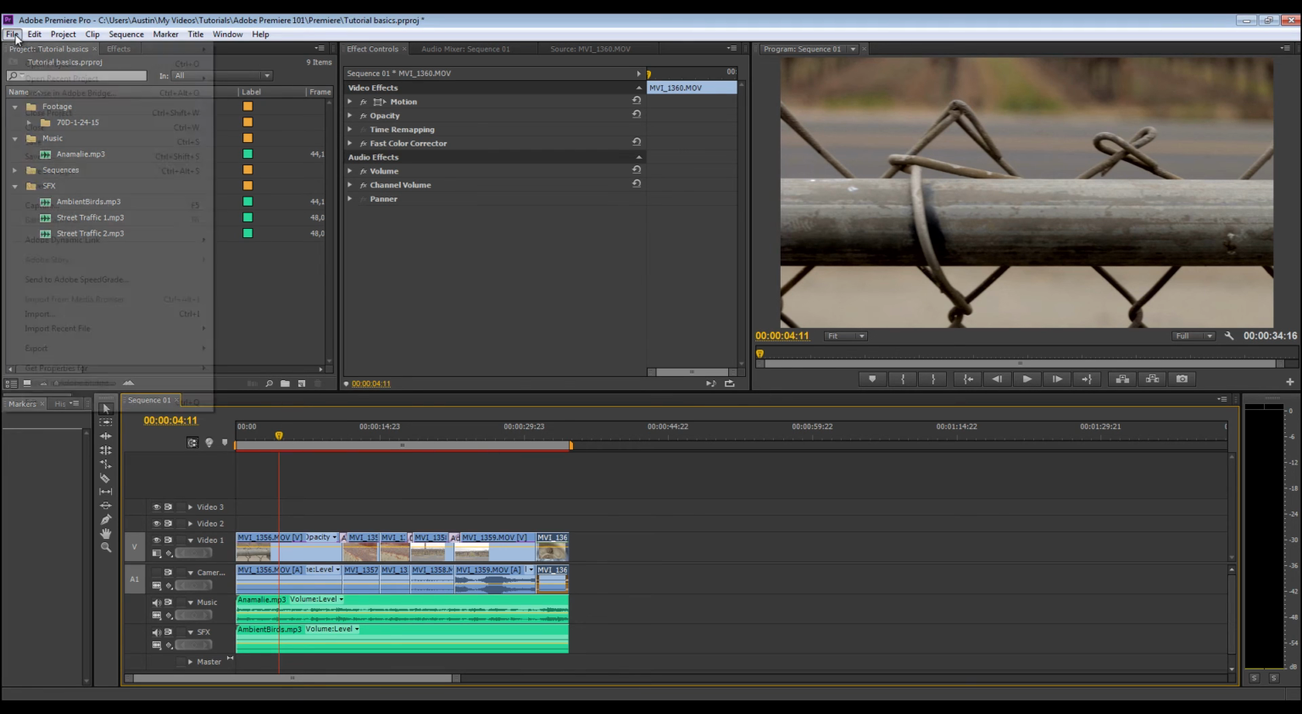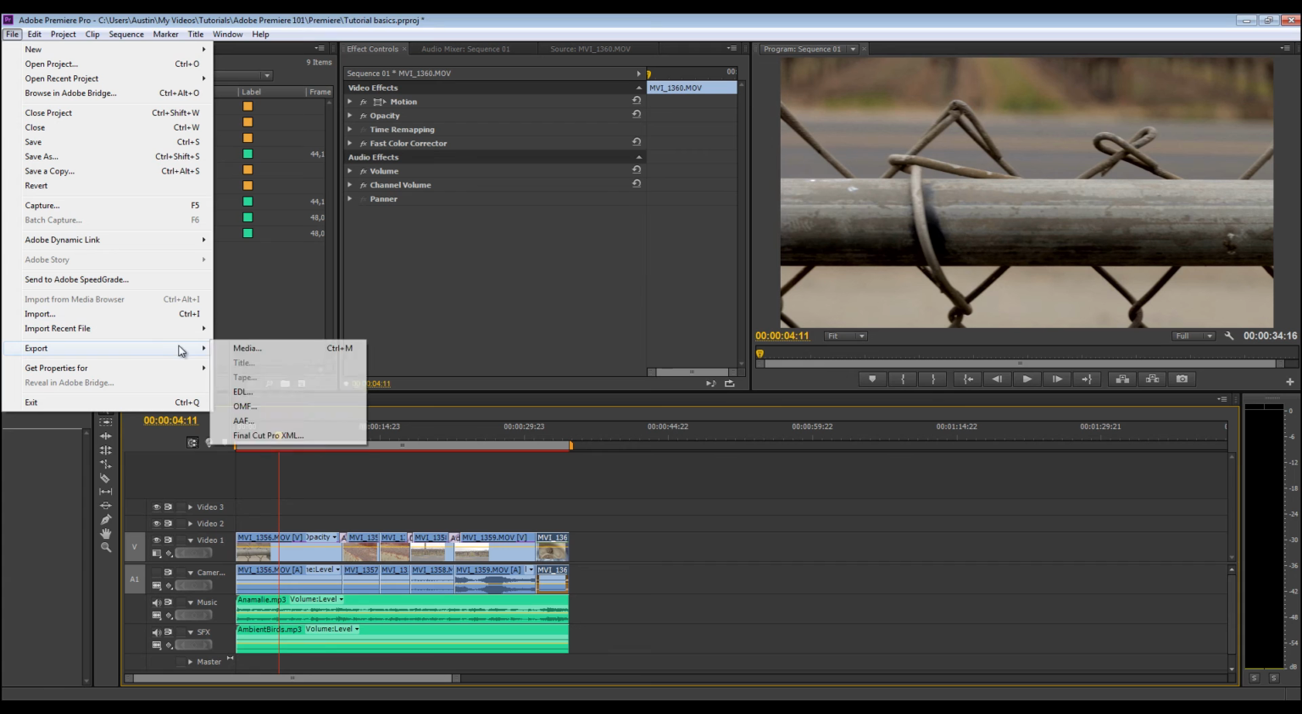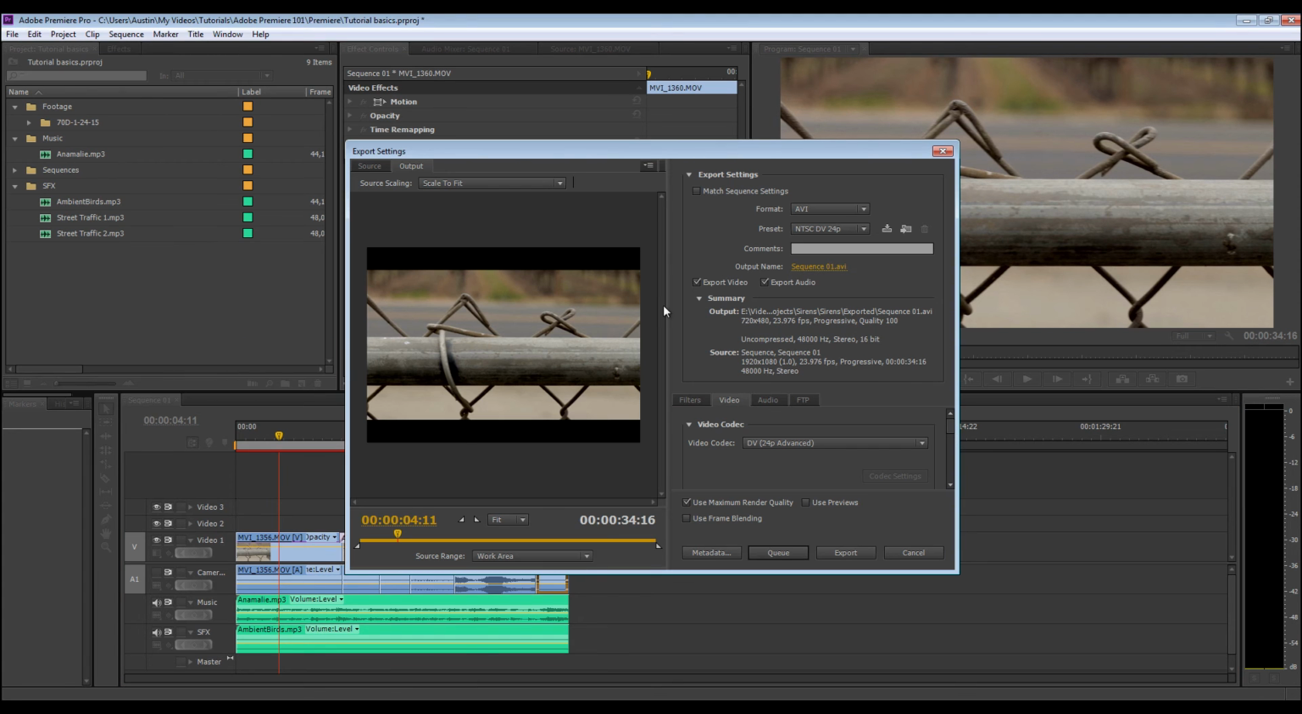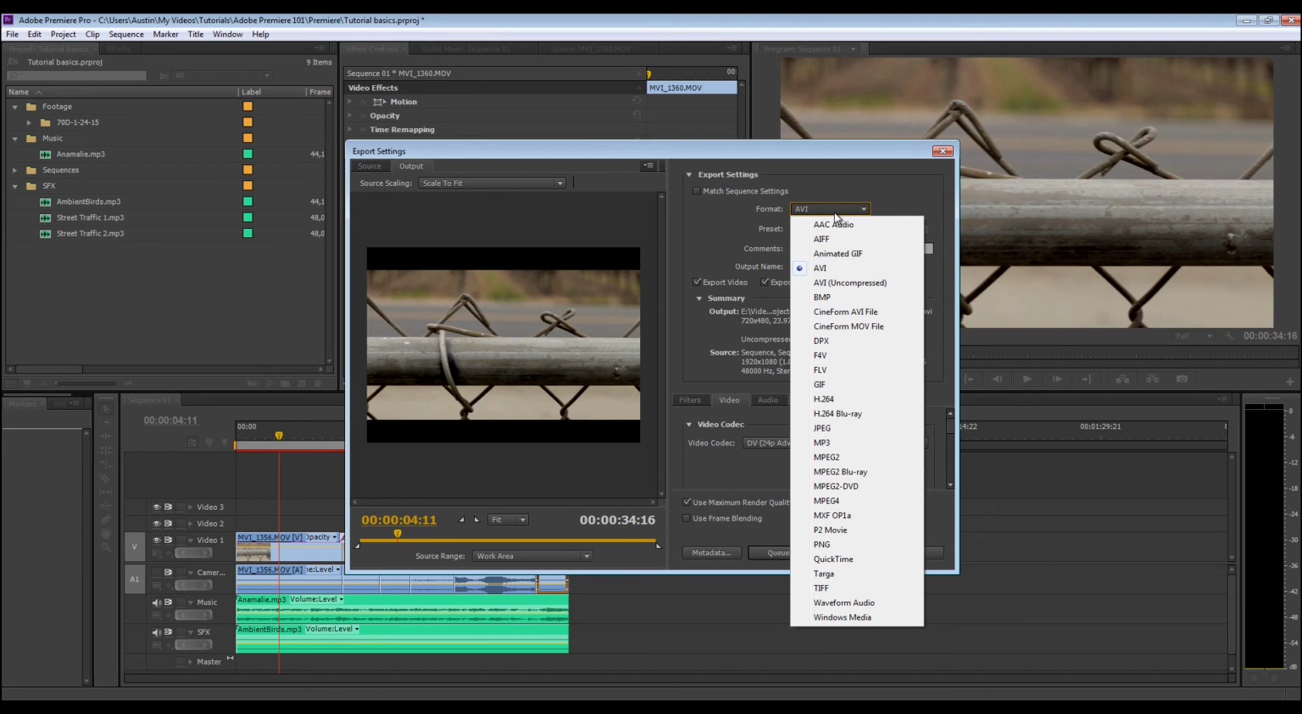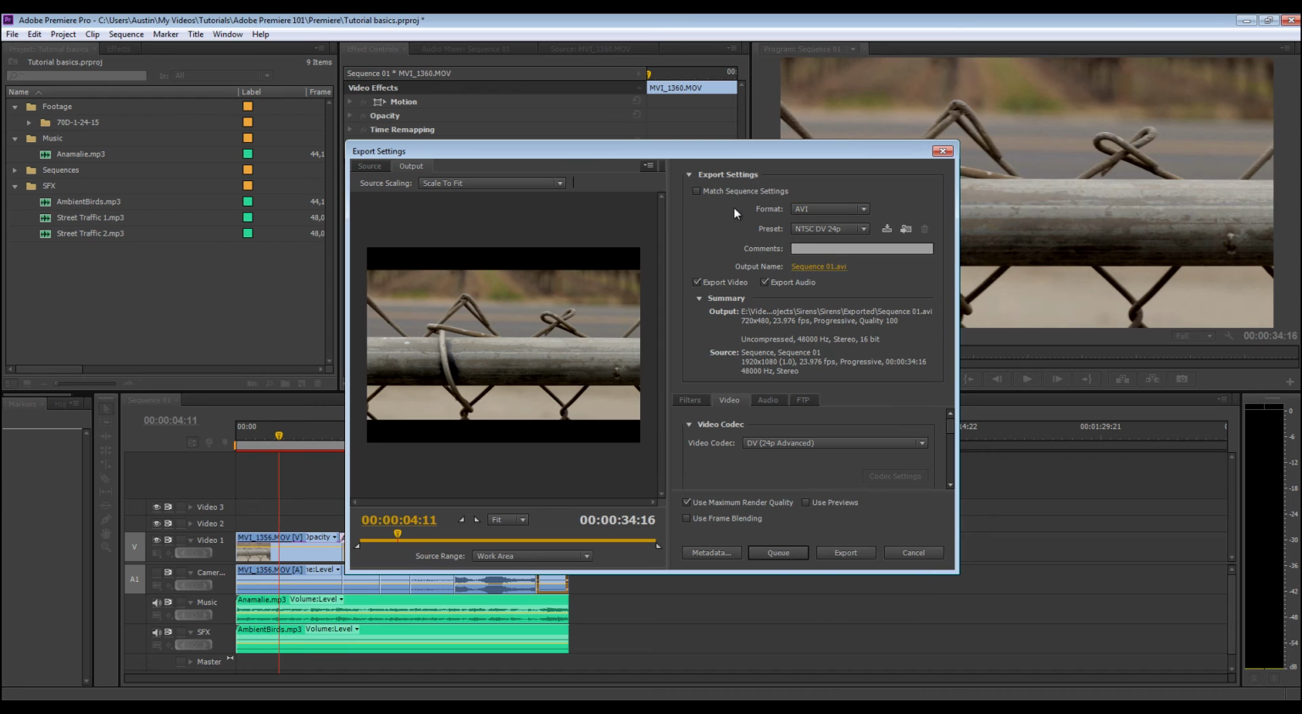So you can go to File, Export, Media, or Control M. So what you can do is go to Format. Format, if you want a smaller file size, you want to go for H.264. I've already made a tutorial for this on my YouTube, and I'll put a link up for that right now. I'm going to go through it very generally right now. Just copy what I do, and you should be good to go.